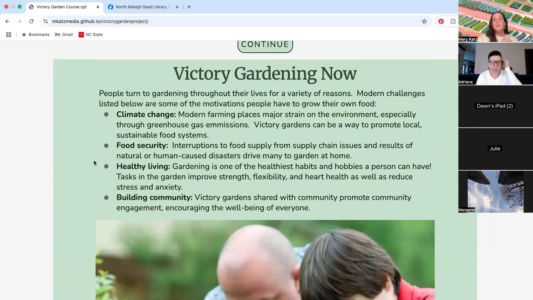And then if we're looking at victory gardening now, people tend to look into it as an option for a variety of reasons. So climate change, of course, is a major issue. And if you know anything about big agriculture and farming practices, they're major contributors to climate change through greenhouse gas emissions. And so some people will choose victory gardening so that you can focus on a more local and community food system. Similar ideas, similar issues with food security that we've already kind of talked about as a result of the pandemic, at least in the United States.